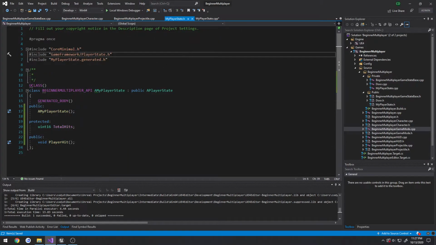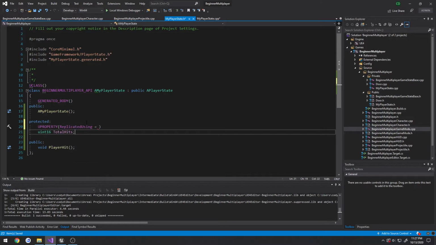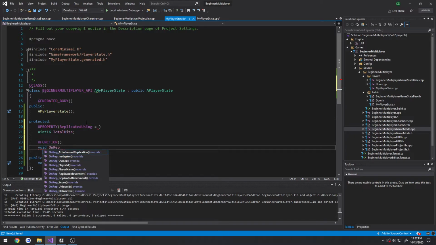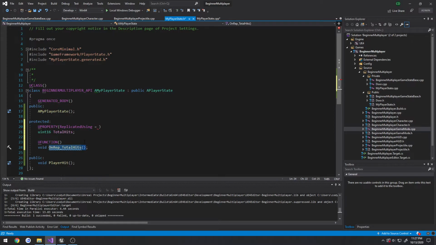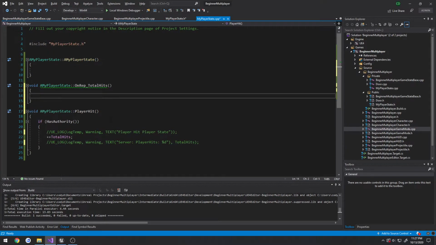Now let's head over to our player state. We want to replicate total hits. So we're going to do a U property. It's going to be replicated using, because we're going to have an onRep function. So U function void onRep total hits. There's our onRep function right here. So our variable is going to be replicated using onRep total hits. Let's create that implementation, and we want to print out a log for it.